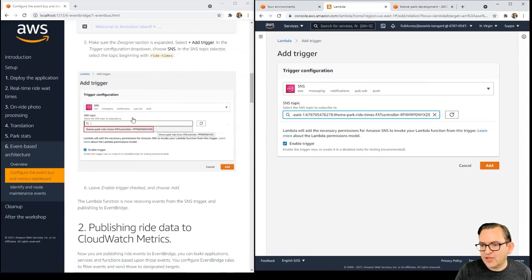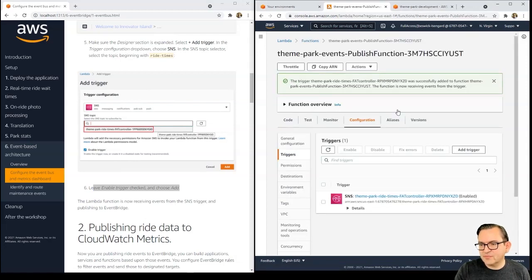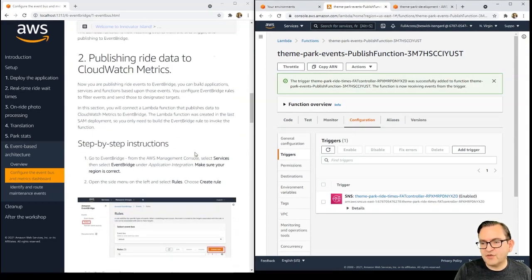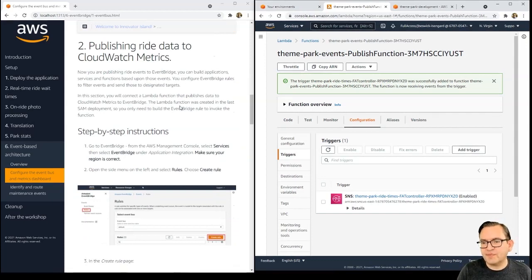And so that window now looks a lot like my screenshot. All I have to do now is leave enable trigger selected, step 6, and then choose add. Now once that's done, we see the trigger is successful, and so this function is now being invoked by SNS. Great, so move on to the second section.